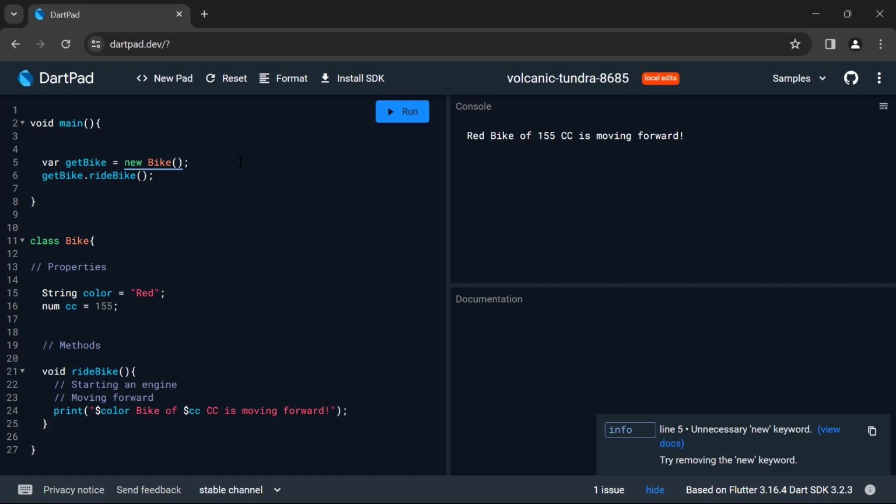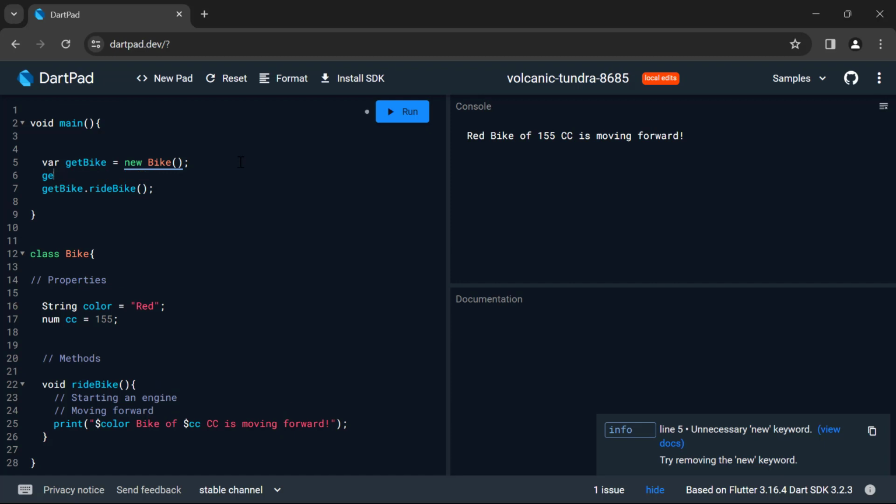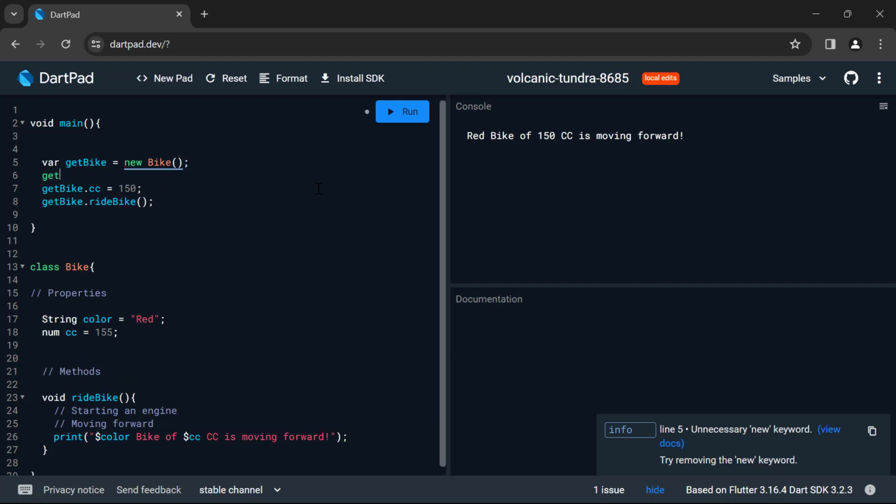For instance, if I want to change the cc of this bike, I can simply write getBike.cc equals to 150, right? Now if I run this code, you can see that red bike of 150cc is moving forward. I can also change the color. So getBike.color equals to blue. Now if I run this code, I can see blue bike of 150cc is moving forward.